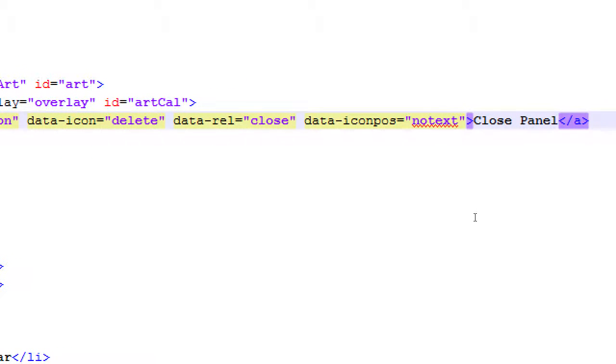No text is one word, no capitals. Would it be possible to move the icon around? Yes, we're going to do that next, because I don't like that it's default on the left. I want it on the right, which is where I would normally find it.